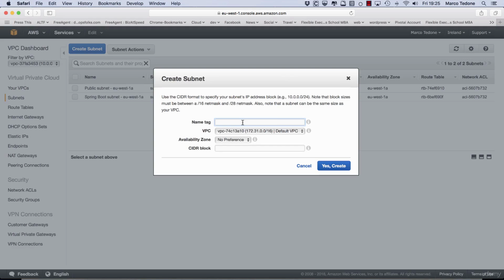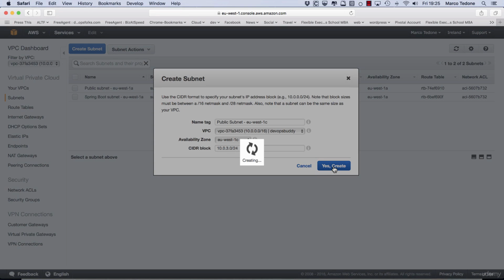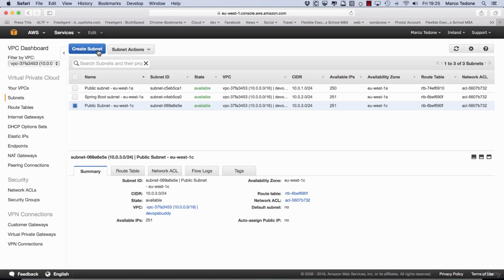We will call it public subnet-EU West 1C, or another availability zone if you have chosen another region. Make sure to select the DevOps Buddy VPC and not to leave the default. I will choose EU West 1C as availability zone and, according to our architectural diagram, set the CIDR IP address to 10.0.3.0/24.